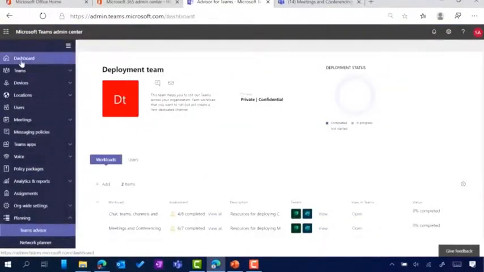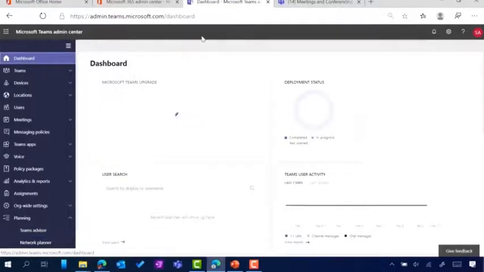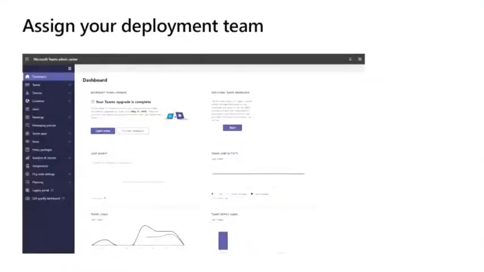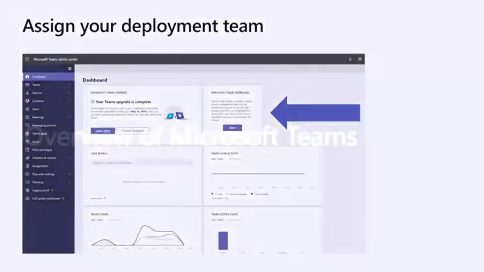Now I'm going to head back up to the dashboard, because this is where I'm going to come back to the slides. Now that we're back in the slides, just remember the deployment team is optional, but it's a fantastic resource to have a structured project plan with your colleagues who are administering Teams. And then of course to get started by clicking on that start button or heading over to the planning tab on the left hand side.